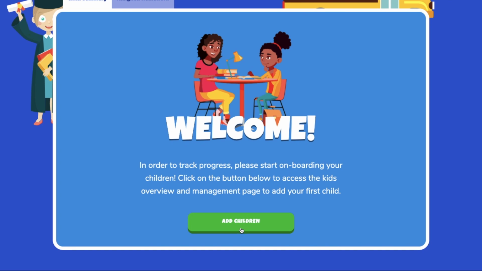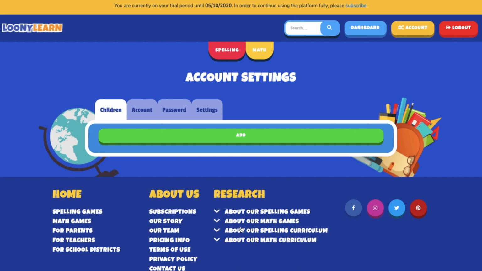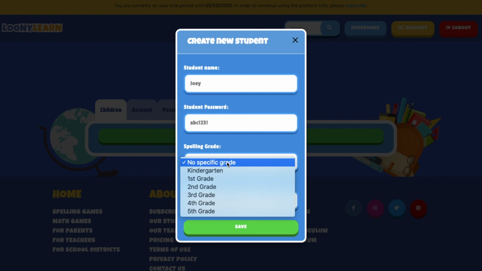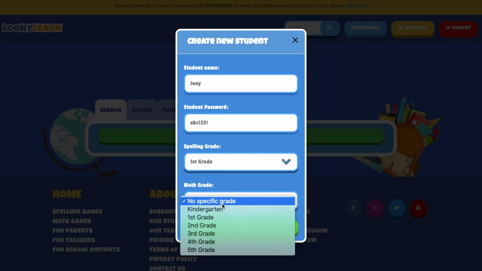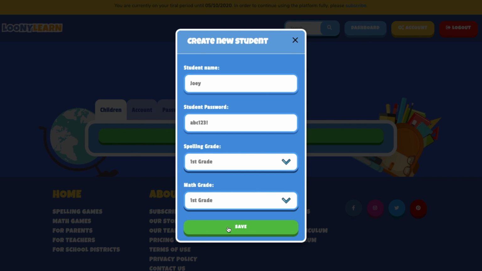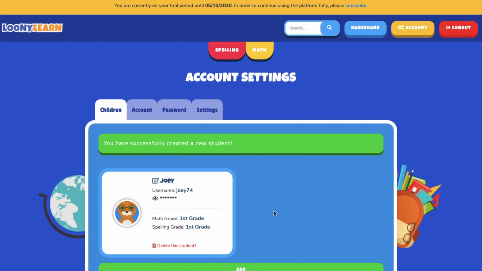The next step is to add your children to the account. For the safety of your child, you are the one who creates their account and password. Once you have filled out the information and selected your child's grade level, click Save. You can now see your child's unique username that they will use to log in.